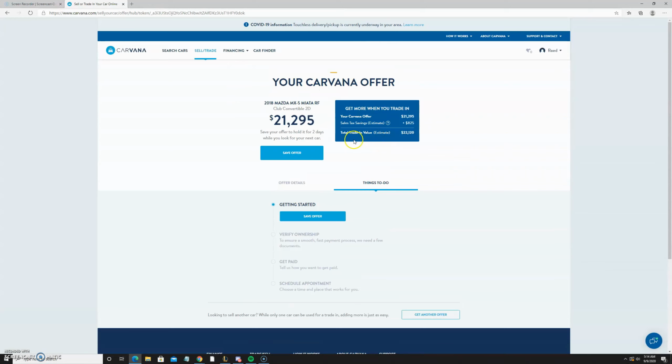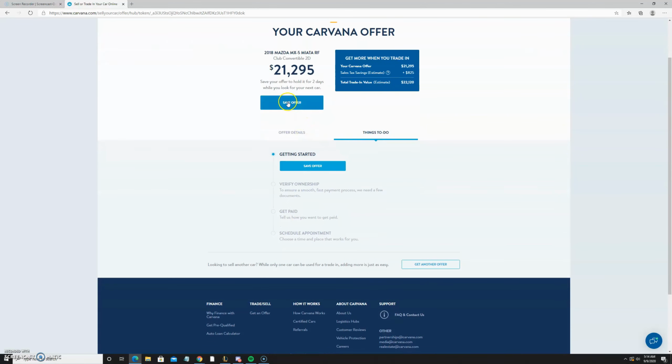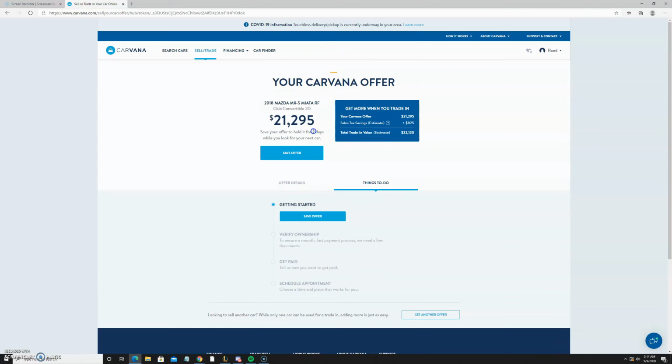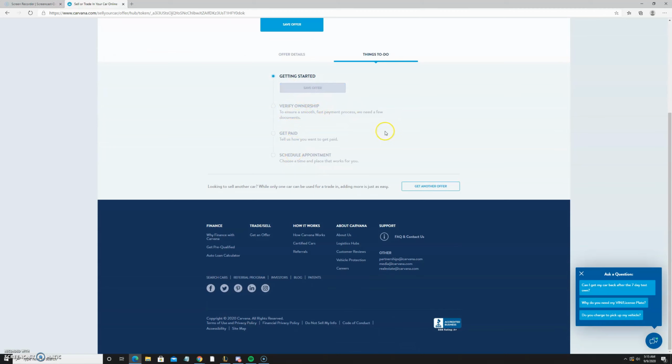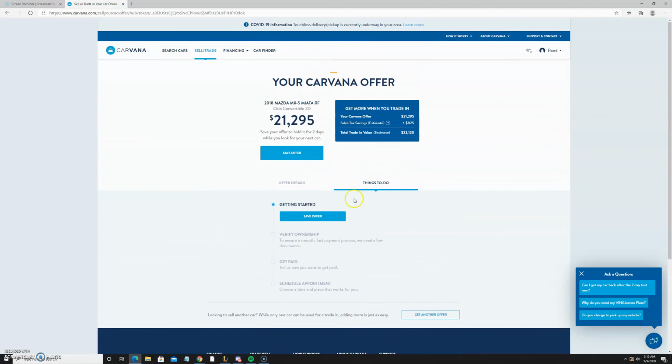So this is what the final screen looks like. You can save your offer for the next 7 days. It says here 2 days, I think, because I did this a couple days ago and I remade the video. I don't think I cleared my cookies, but it should say 7 days, and then you can save your offer. I can't show this part because I'm not going to save the offer, but actually, let's see what happens. Save offer. It's not going to let me.